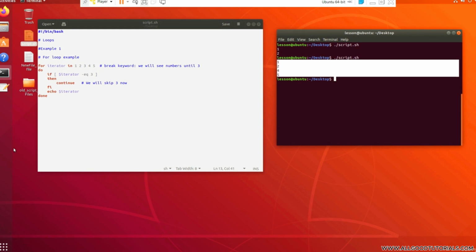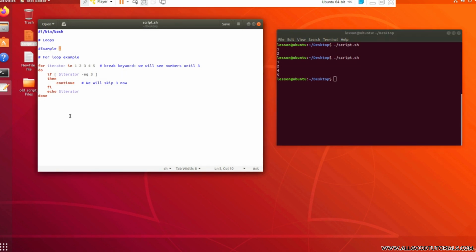Now let's come to our new cycle. Here we will see the while loop.